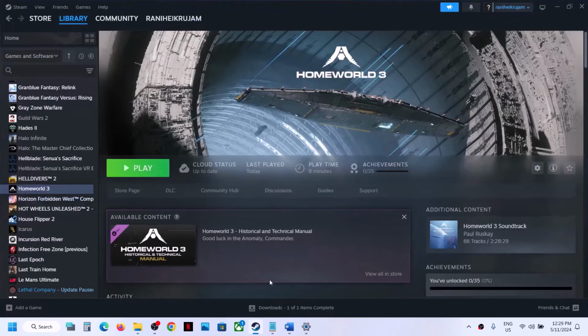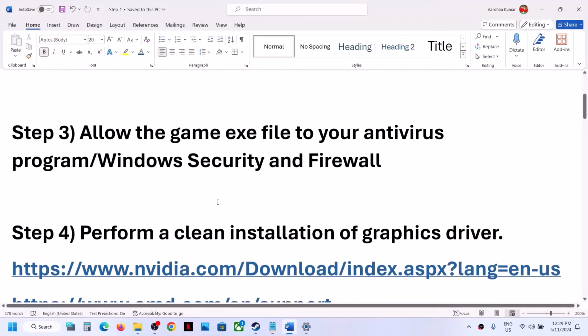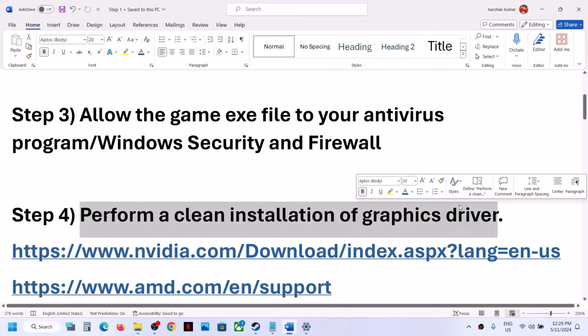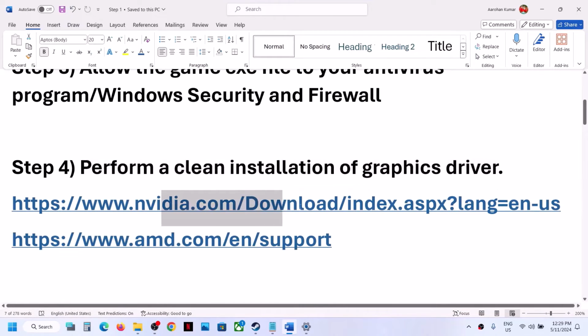Now the next step is to perform a clean installation of your graphics driver. So if you have NVIDIA card, go to NVIDIA website. If you have AMD card, go to AMD website.